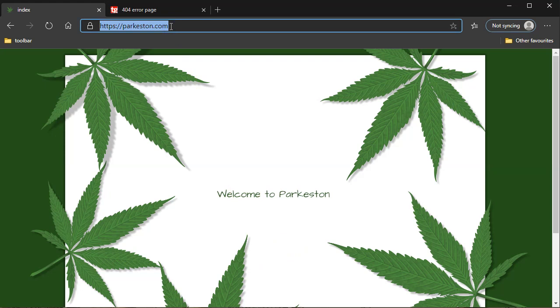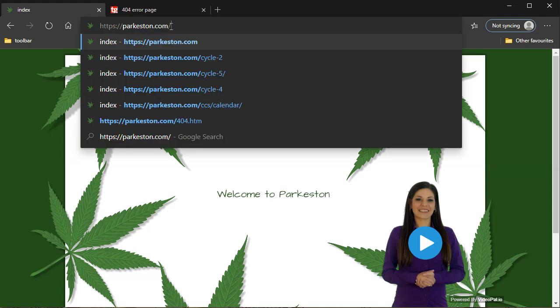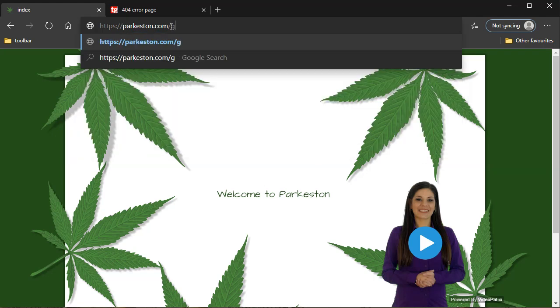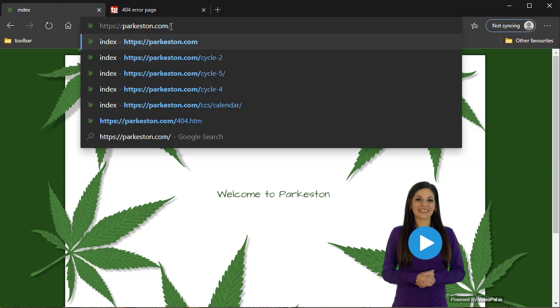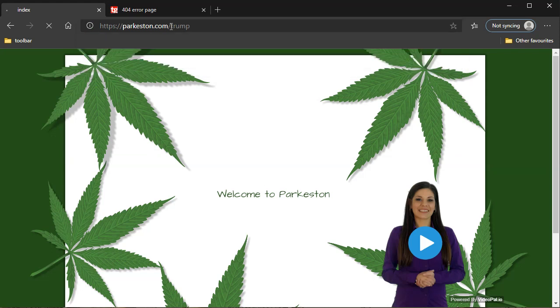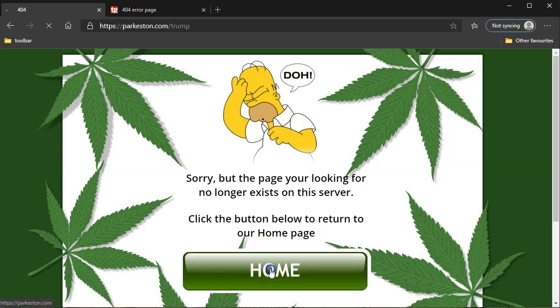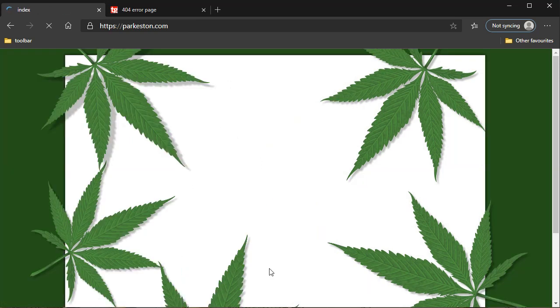Similarly, if I put down any other file that doesn't exist, let's put Trump, because he's an idiot. Push that, and it comes up with a 404 page saying that that page doesn't exist. And if I hit the home button, it goes back to that. So that's basically how to make a 404 redirect.